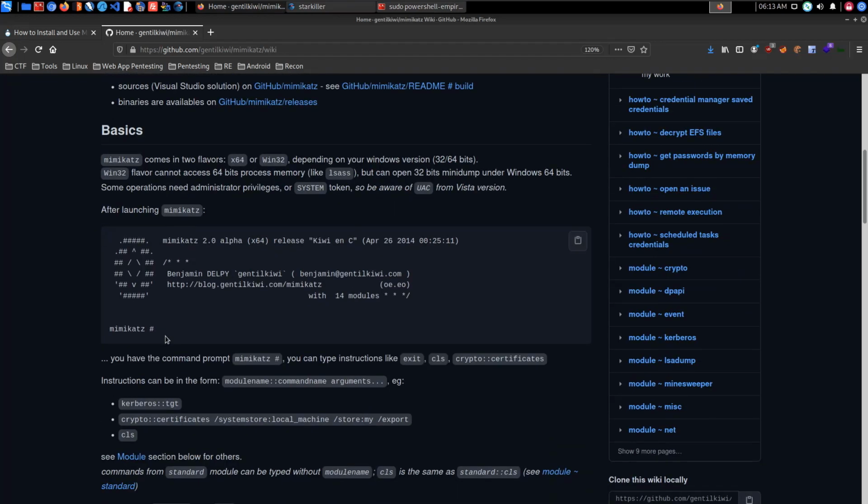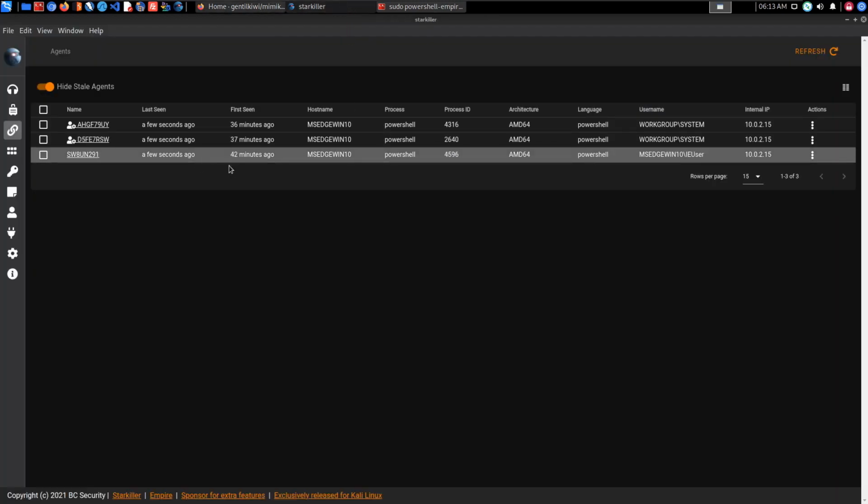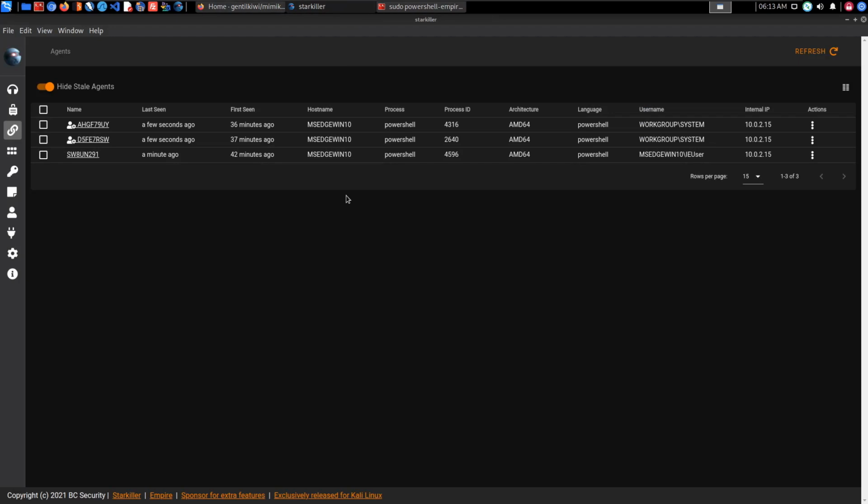And because we are currently utilizing Empire as our C2 server, by default Empire comes with various Mimikatz modules that can be utilized.